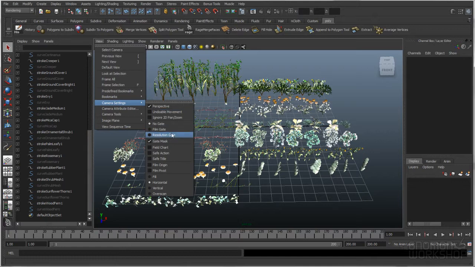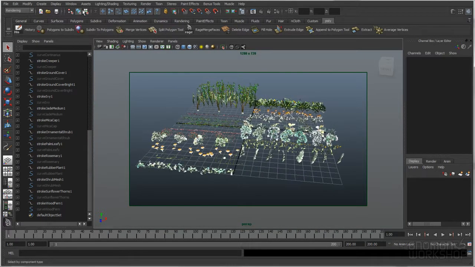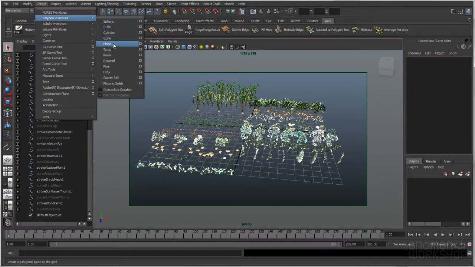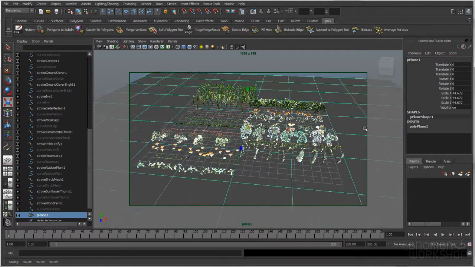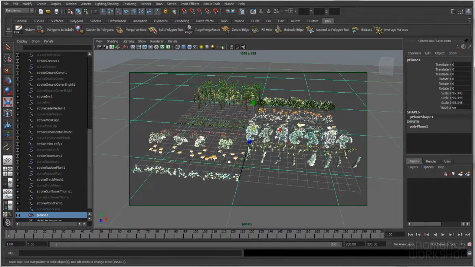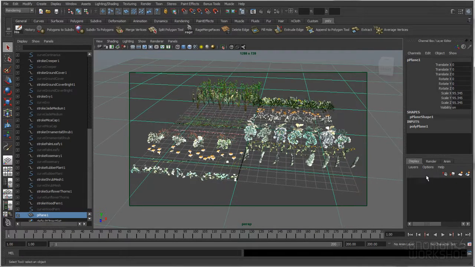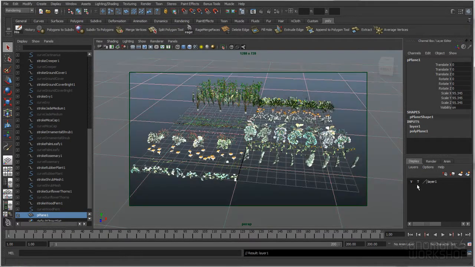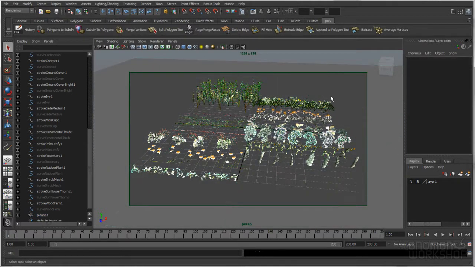And I'll go and turn on my resolution gate. And let's go and get a ground plane in here. So we have a big ground plane. And for the ground plane, I'll just go in and put it on a layer and just make it a reference layer so I can't pick it anymore.